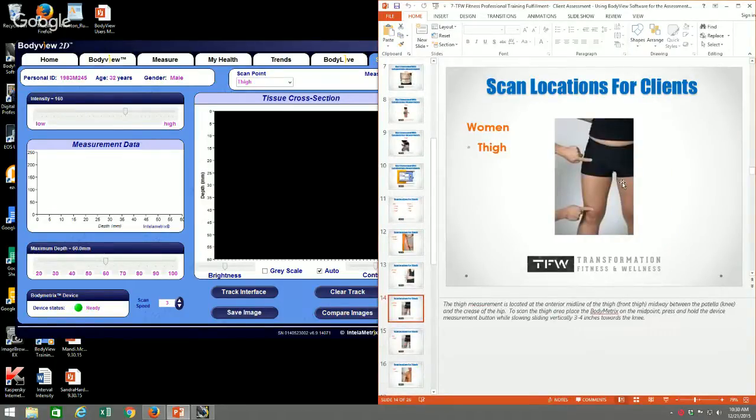The thigh is a scan site that we use for men and women. And again, the mark is made halfway between the inguinal crease and the top of the patella. It's right in the midsection of the thigh, and you'll just use a non-permanent marker and a tape measure to mark off that midpoint. Men, the thigh is the exact same.